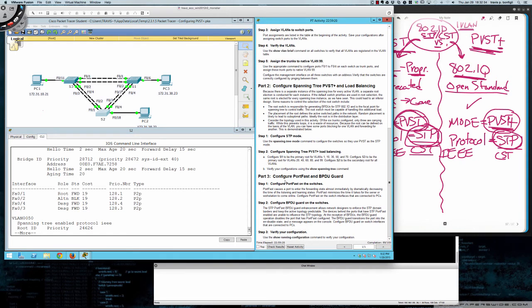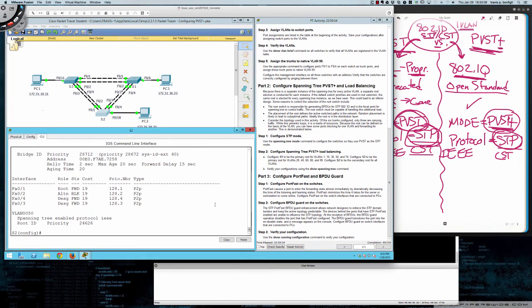We did. And so the last couple commands, it says configure port fast on the switches. Port fast causes a port to enter the forwarding state almost immediately. And that is certainly one important reason to turn port fast on. Let's make sure that it minimizes it. So configure port fast on the switch interfaces that are connected to the PCs.